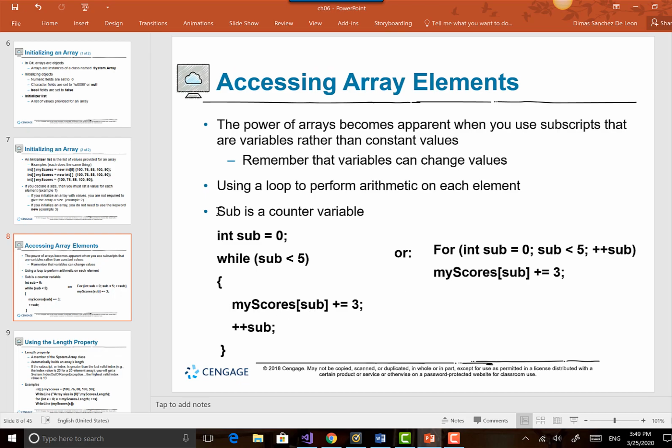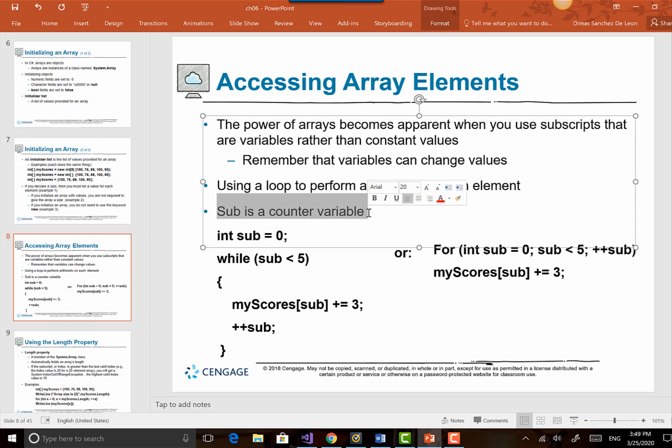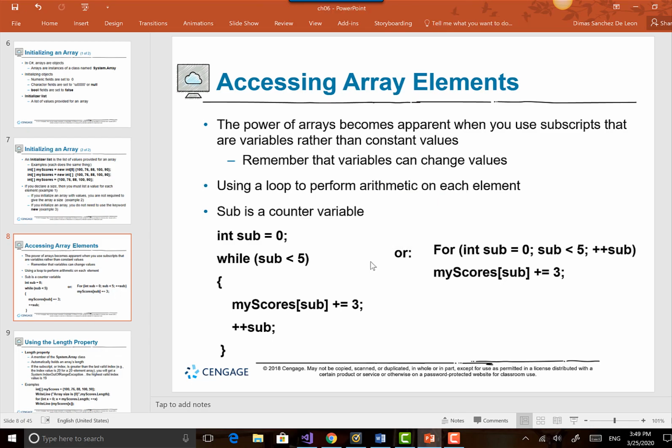So in your PowerPoint presentation, this is not going to be there. I added this. So now let's talk about accessing array elements with loops. Since an array is a set of variables, the ideal structure to access an array is a loop.